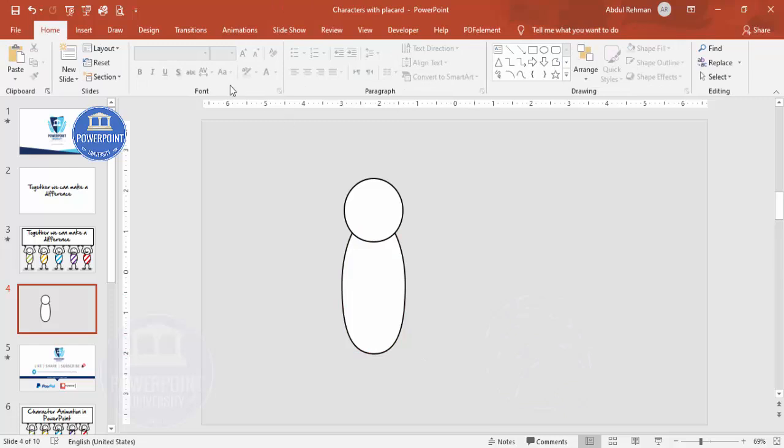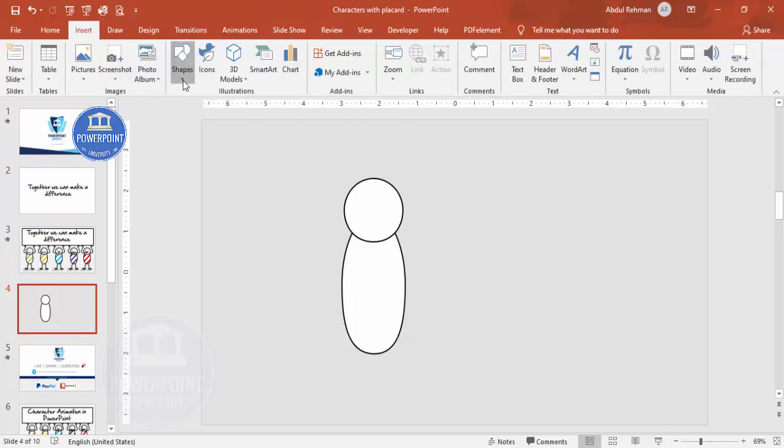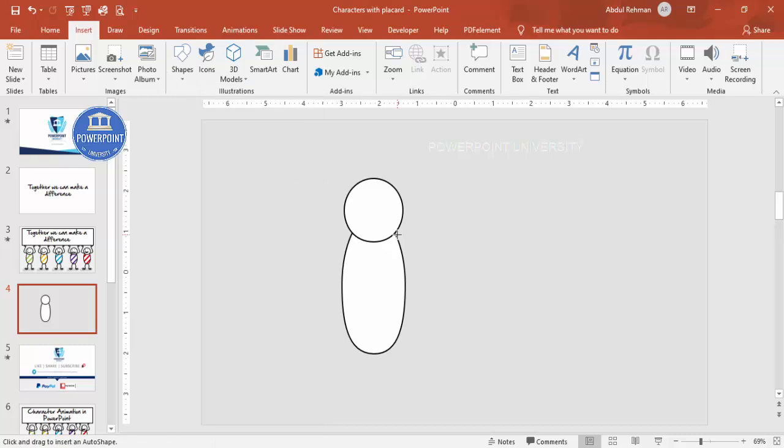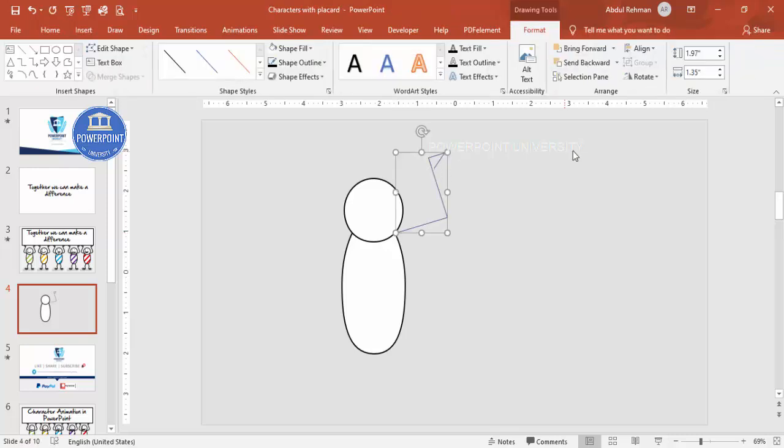Now let's draw some hands. To draw the hands, go to Insert, Shapes. From the lines, I can choose either the curve or the freeform shape. Let me choose the freeform shape for the hands. I'm just going to click here, exactly on this neck, and then click here. Or I can click outside up somewhat like this, and then click here one like this, and then double click like this.